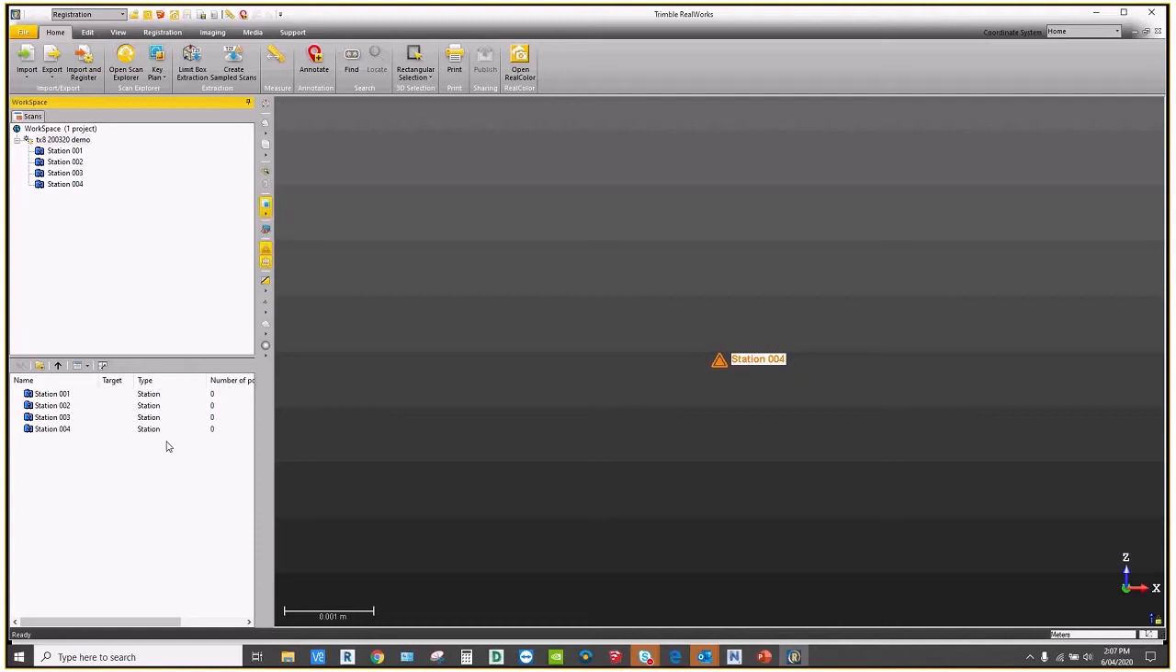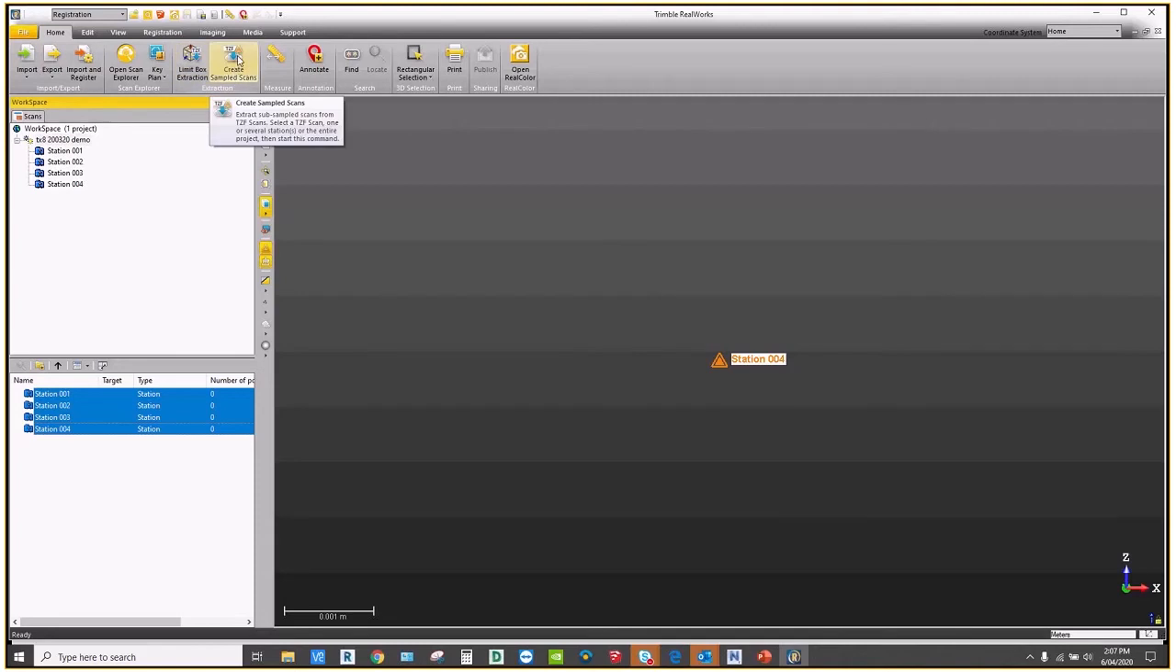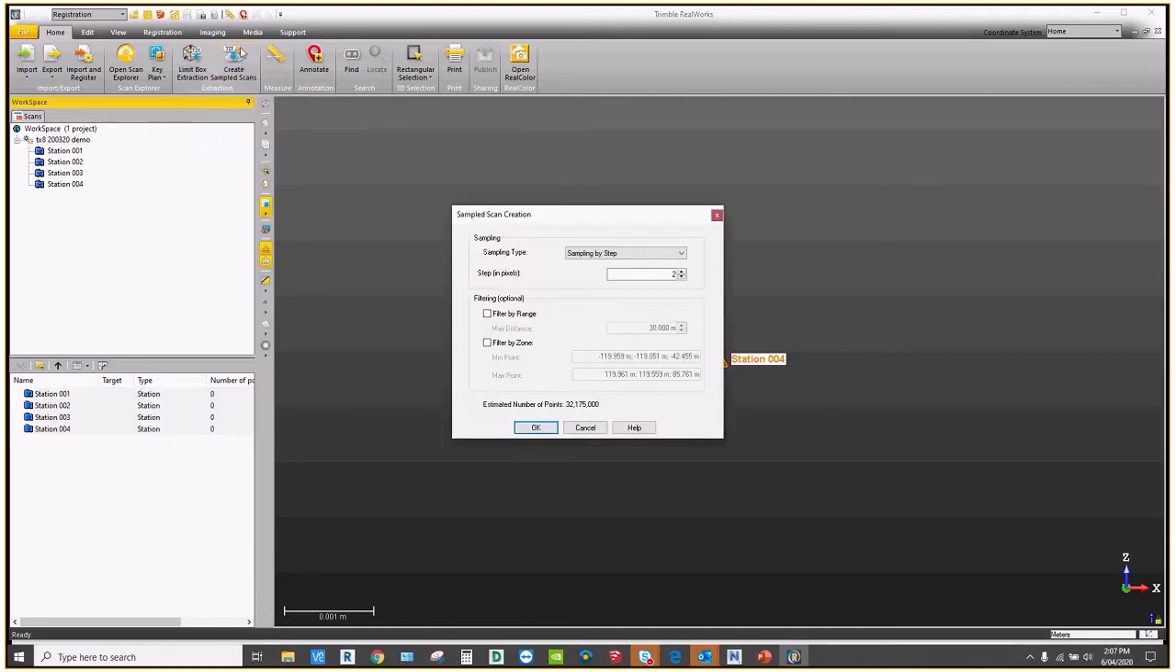So what I'll do, just so we can have a look at some unregistered data on the screen before we start putting it all together, I'll just extract some data out of those TZFs, and one of the ways to do it is this tab here. It says create sampled scan. So if I hover on that, I'm not sure if you guys can read that, but it basically says extract subsampled scans from the TZFs. So that's what we want to do. So if we click on that, there's a few different ways of sampling the data from the TZF.